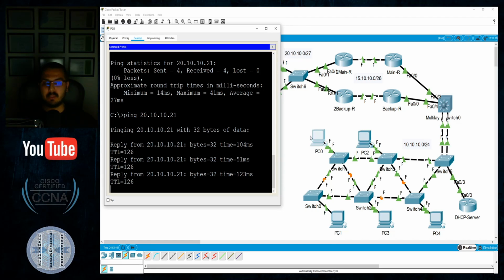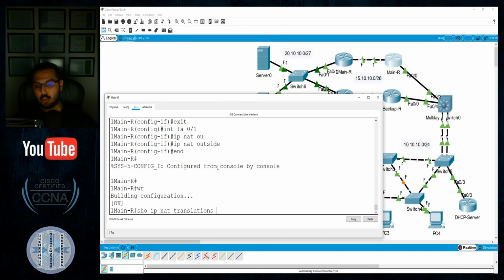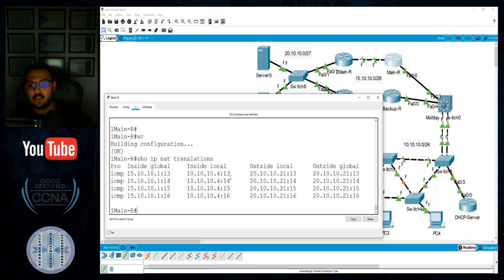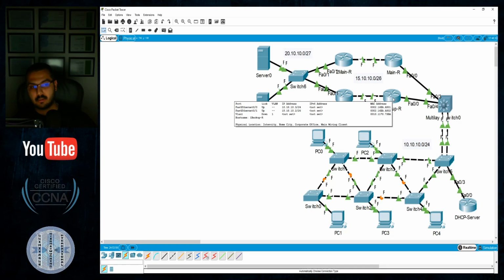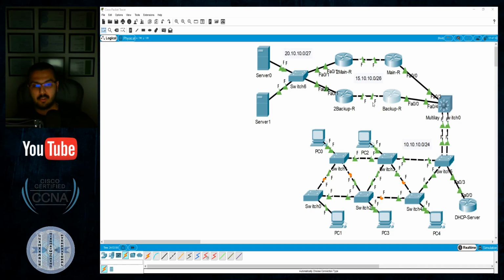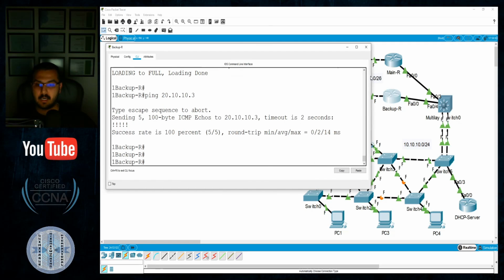Let's see how this PC reached the internet by issuing the command show IP NAT translations. Inside local, I have a private IP address that was globally translated to 15.something that reached out to 20.something. Translation is successful. That is brilliant. I will have to replicate the same specific commands on this backup router, so just in case this one fails, the backup will take over. Again, do access list, do NAT, specify inside and outside, and that's it.